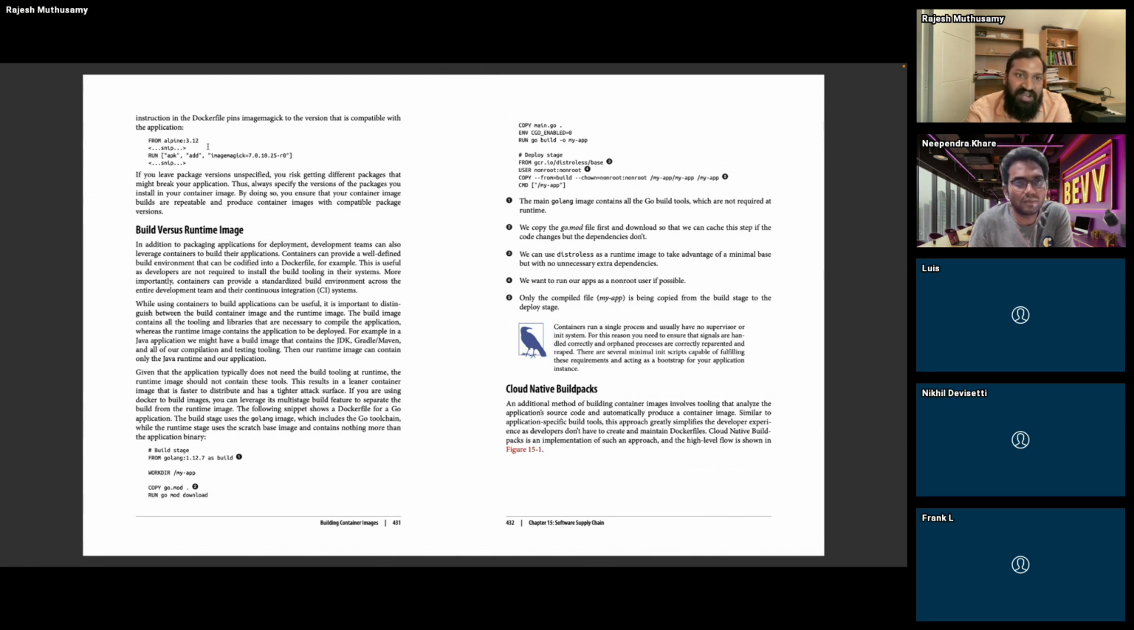For example, here 3.12. On top of that, you can run some other stuff, your own platform engineering stuff, on top of this operating system. So it is going to assure that this is not going to break surprisingly. So that's the one practice.